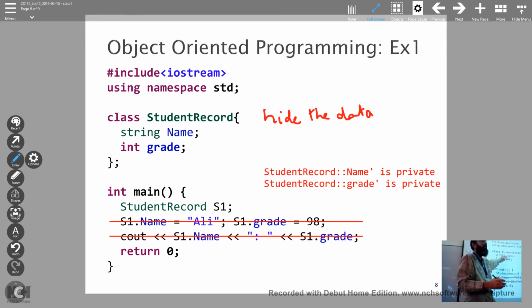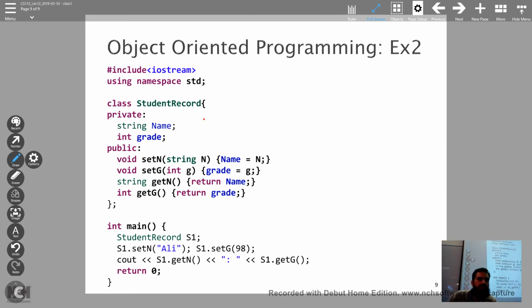Of course, calling the function will be in the main or in other functions. But declaring the function will be inside the class. So again, this is just an approach of programming, a style of programming that makes things more professional, easier to write and read, and that satisfies encapsulation and is easier to modify later on. So this is the correct way of writing a class.